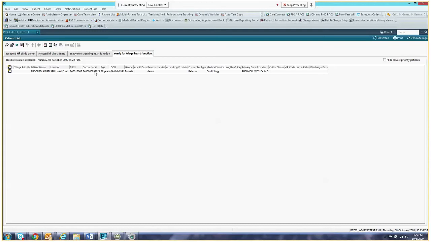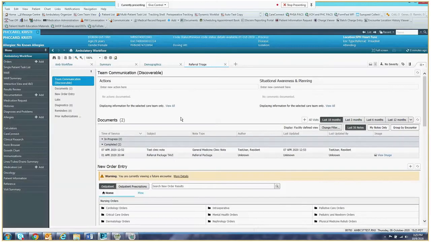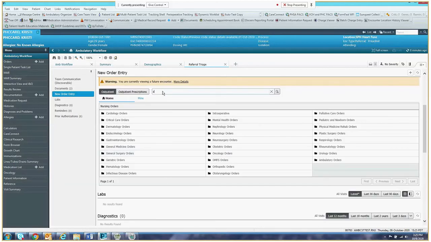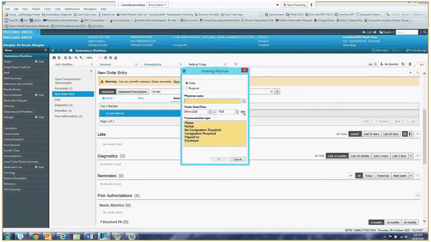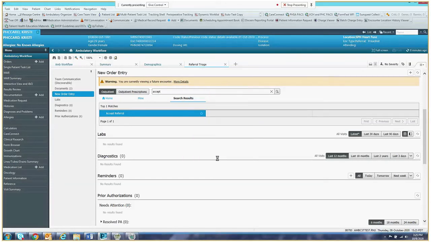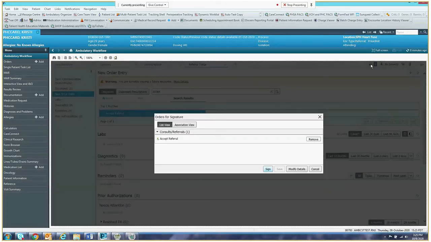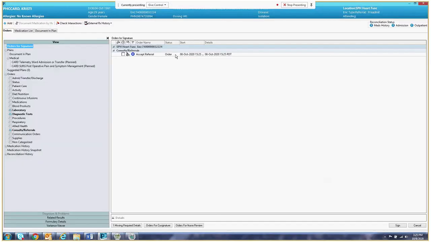So let's say this patient has been seen by the provider and they're ready to be accepted. There's actually an accept order that the physician can place. But again, I'm in as a nurse, so just pretend this part isn't happening. Or the nurse can also do it on behalf of the provider. I'll just show you what the details look like for this accept order.